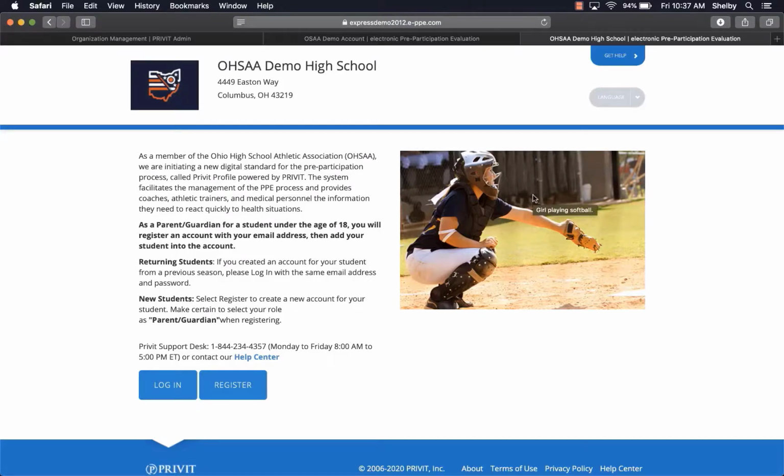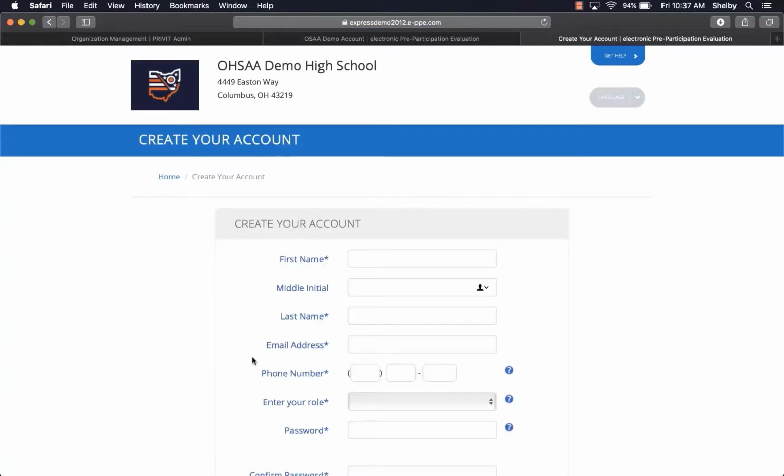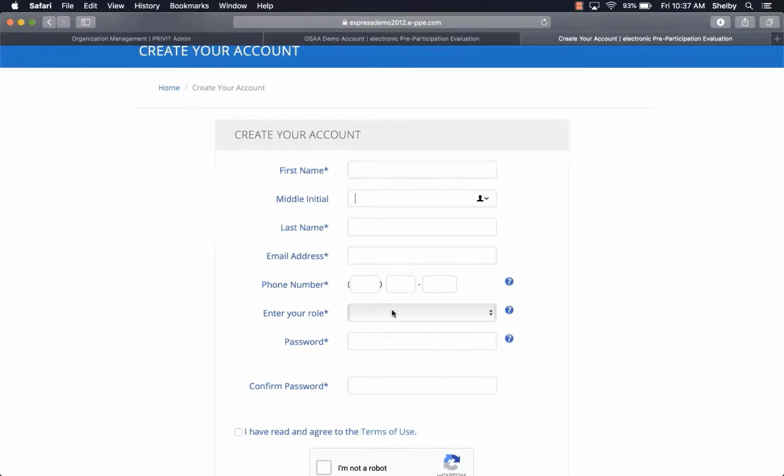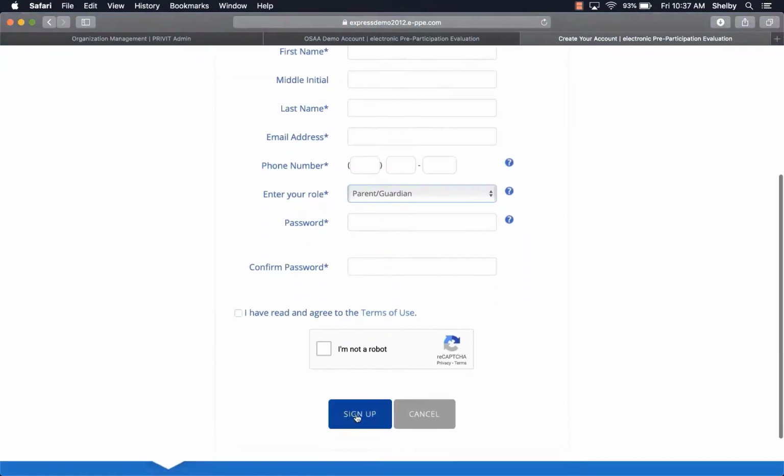Registering an account in Privet can be done in just a few simple steps. First, click Register. Then, the parent guardian will put in their information: first name, middle initial, last name, and they will enter their role as parent guardian and click Sign Up. It's that simple to create an account within Privet.